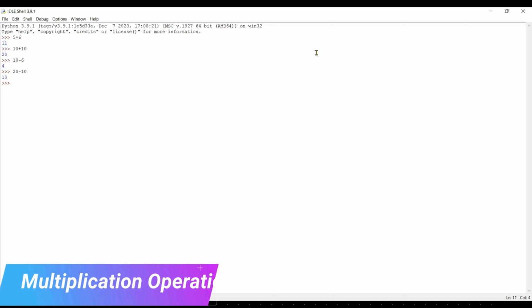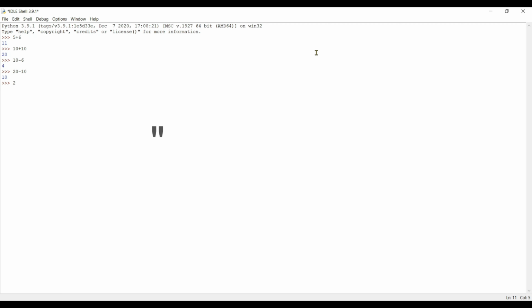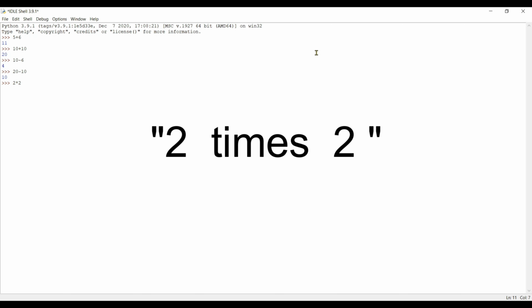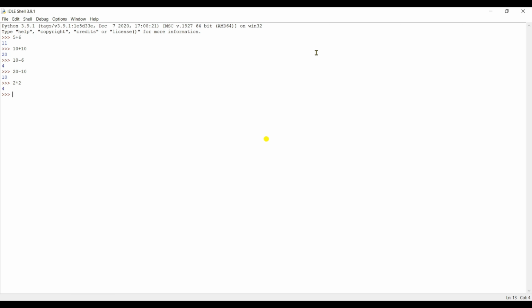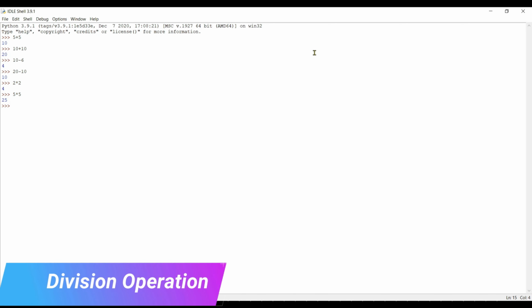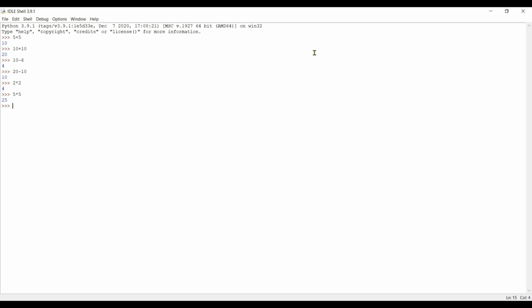What about multiplication? Let's try it. Let's say 2 times 2. Here, star means multiplication. Don't forget, star means multiplication. We got 4. That's correct. Let's say 5 times 5. 25. Alright, multiplication also works very well. Then what about division? Let's try it. For example, I want to divide 7 by 2. We got 3.5. Okay. Let's say I want to divide 9 by 2. We got 4.5. Alright, division also works well.